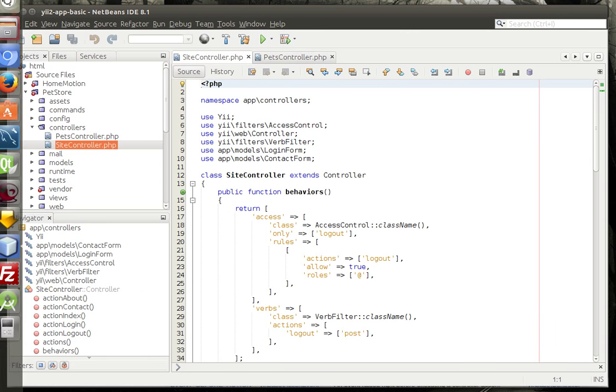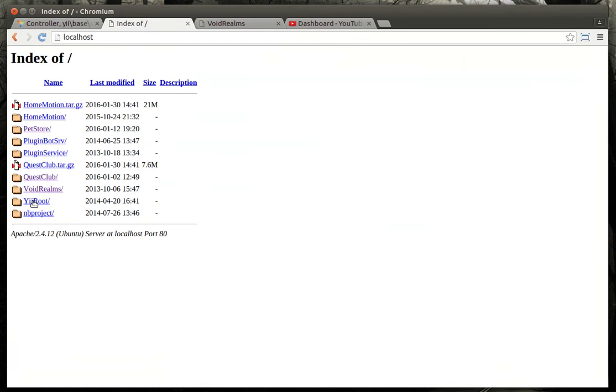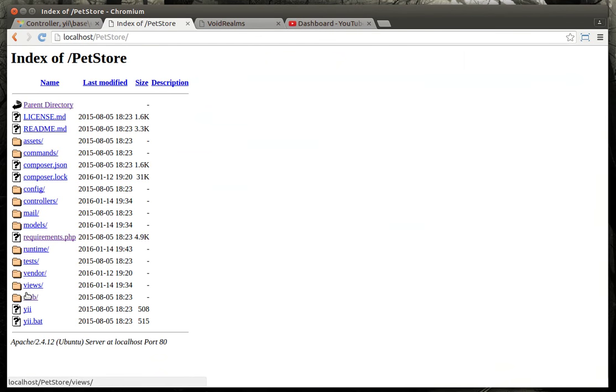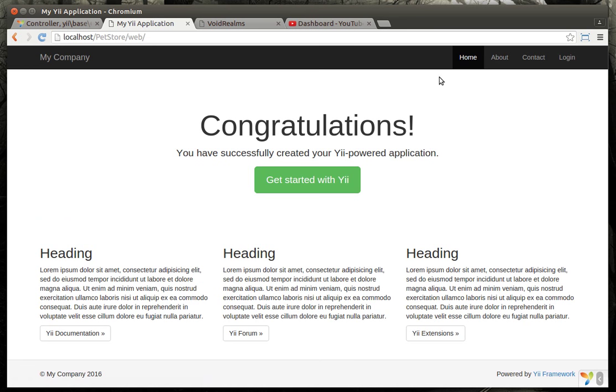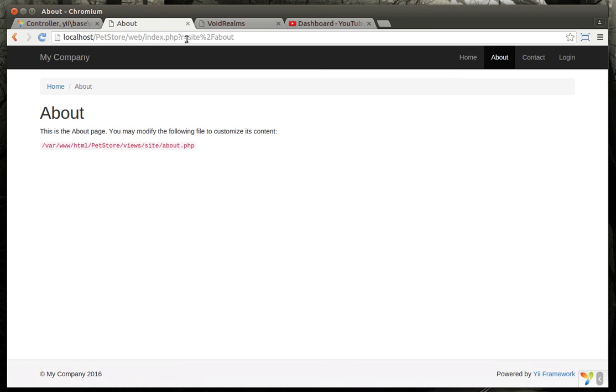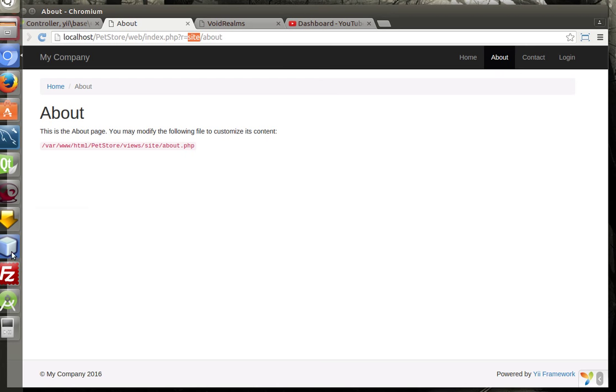All right, so when we go to our website, let's actually do that now. Pet store, web, ta-da! And let's just click on a button. You notice how the query string here changes. Well, that's the route. You can tell it's the route because it's r equals. We've talked about the route a little bit before, how this %2f is really just HTML encoding for a slash. So your controller is the site and the view is about. That's why the slash is there to tell the difference between the two. So controller slash view. So we look in the site controller about, and we can see exactly what's going on here.